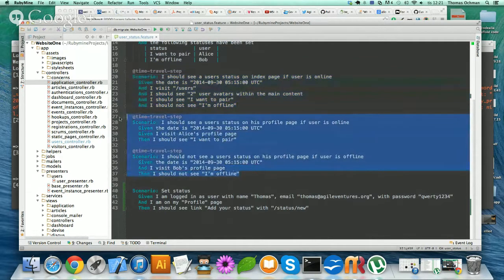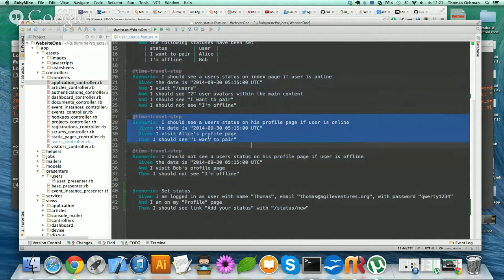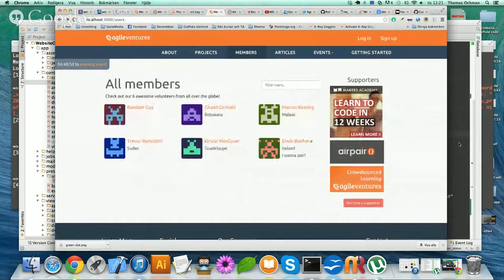So is this just the thing we were just talking about, the I should see I want to pair and I should not see it, on the profile? Yes. Well, this first one is on the index page, and this is for the show. So we visit each individual user's profile page, which is this page, and not the index one.